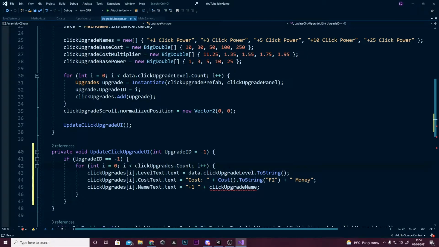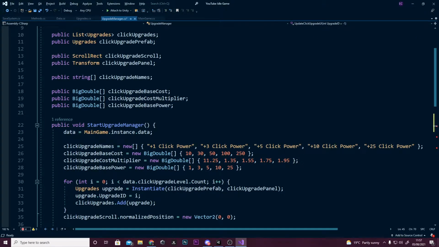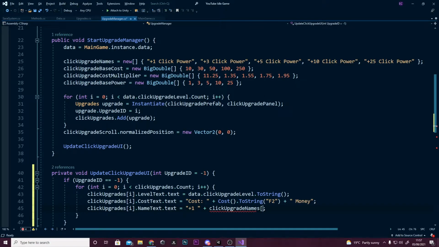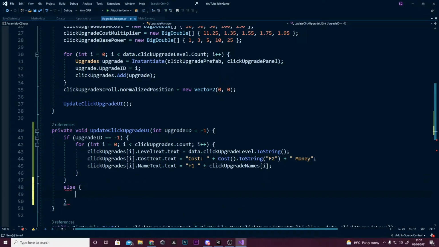So what we're going to say, we're going to get I, obviously, as we're adding on. Let's say I off the bat is 0. Click upgrades 0, so that's the first click upgrade, dot level text, and so on, you get the point. Now rather than this being click upgrade name, did we actually change that last episode? Click upgrade names, yes, and names, and then I, like so. Simple.